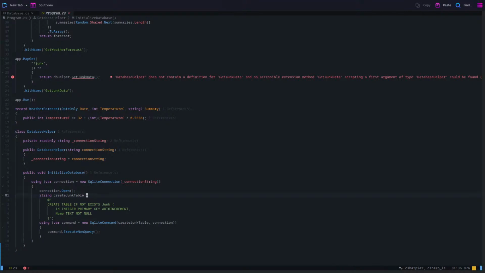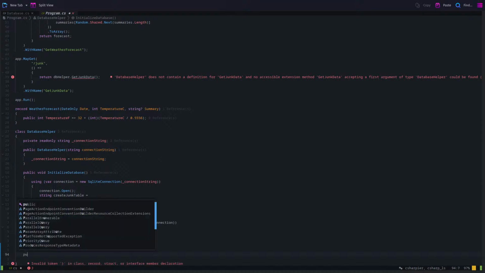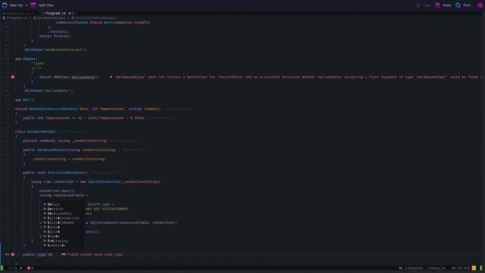Oh, so auto. Okay, auto does that. Alright, so that should be that part. So we can get out of the database initialization. Now let's insert some junk into here. So public void SeedJunkData.